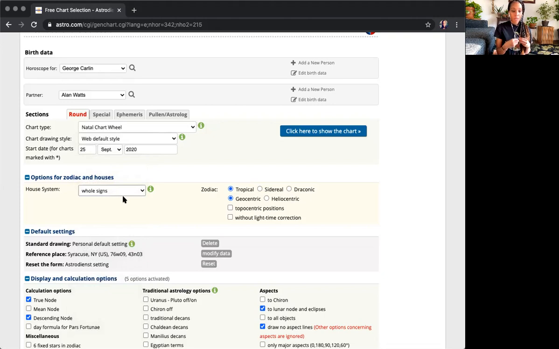The reason why I use this is because, one, this is what they were using in ancient astrology and that Hellenistic perspective of astrology. And personally, when I started using the whole signs house system, it made things a lot more simple. It was more simplified for me. And so this is the system that I'm using at the time.